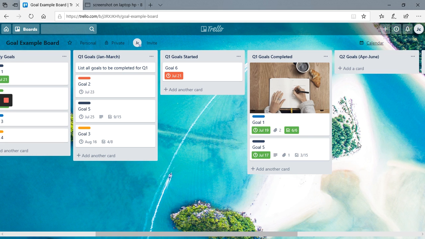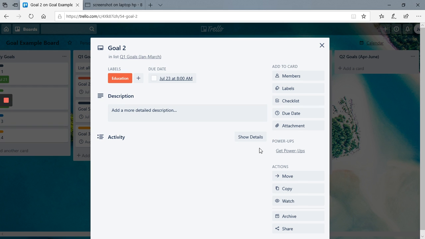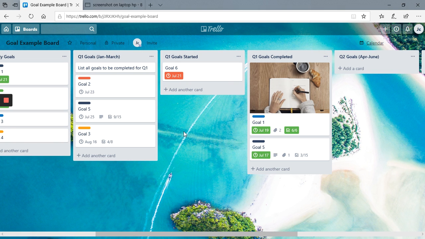Now, if you ever want to delete a card on the online version, you can't unless you add a power up for deleting cards. The only thing you can do is archive them. And the same with your lists and your boards. You can only archive them. If you use the app on your phone, you can delete cards. But the lists and boards, you still have to archive.